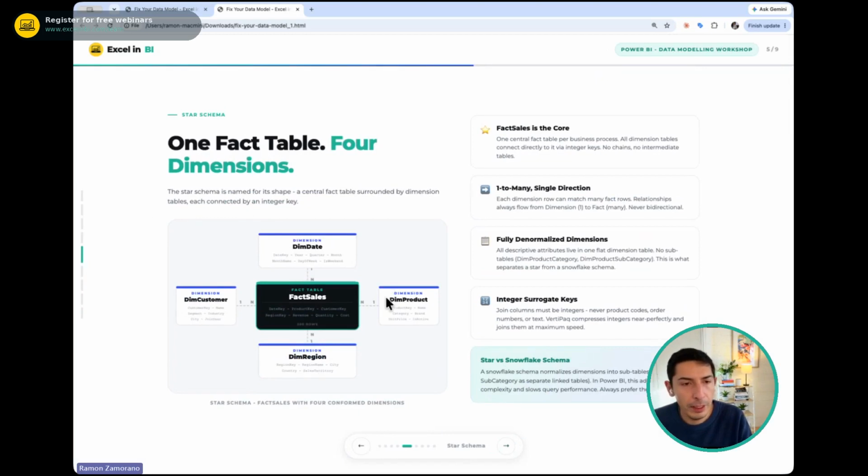Okay, now back to the diagram that I showed you in the beginning. One fact table with 4 dimensions. This is just one example. It can be 3 facts, 2 dimensions. It can be 1 fact, 10 dims. It will depend on the kind of data model that you are creating.